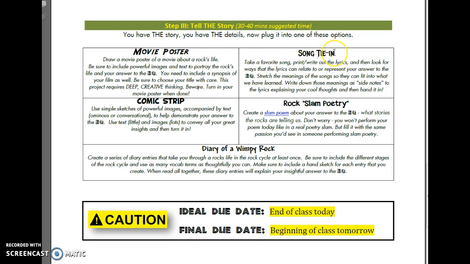So over here we have the song tie-in. For the song tie-in, I think it's pretty obvious here. Take your favorite song, print, or probably more likely with the time we have today, just write out the lyrics, and then look for ways that the lyrics from your favorite song can relate back to or represent your answer from the essential question. So you sketch the meanings of the song so that they can fit into what we've learned. You have to stretch a little bit. You got to be creative on this one too. But you'd write those meanings down as side notes. You notice I do this sometimes in science class where we'll play a song and I'll say, how does this connect? Anyway, you'd turn in those side notes along with the lyrics and show me what you've learned.